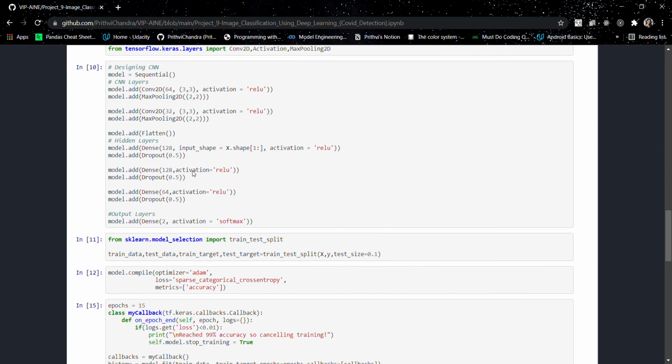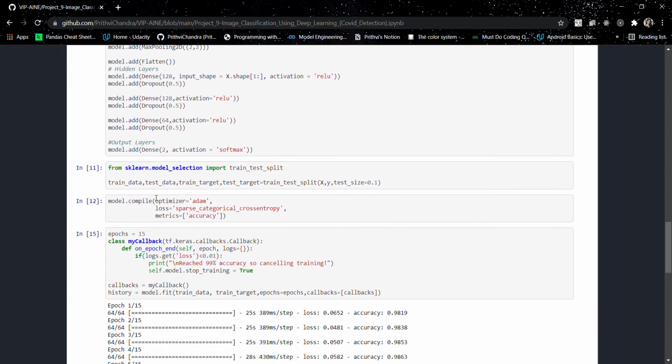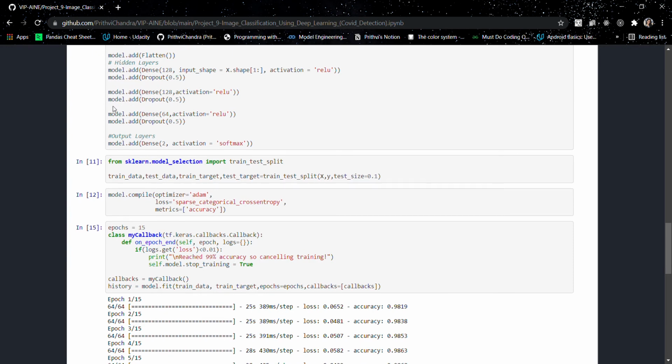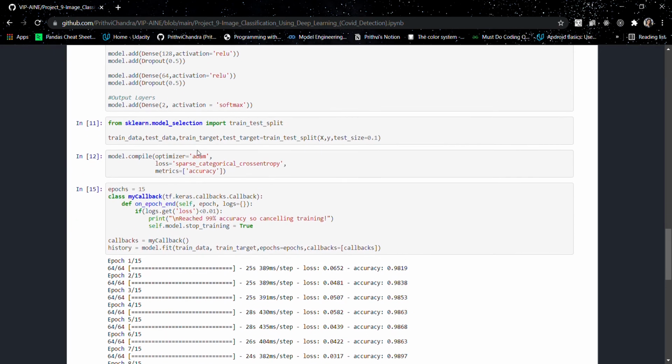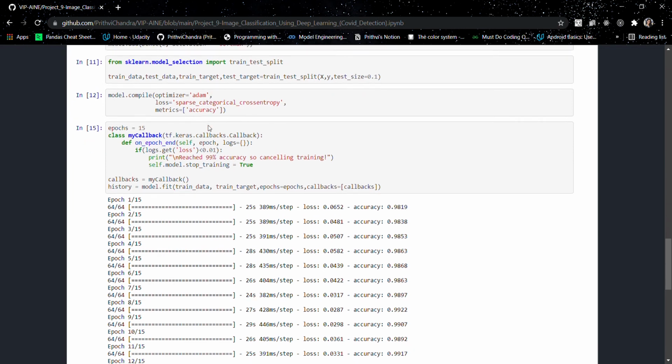Then here the output layer has been added, model.add Dense 2, with activation softmax, because it's either COVID-19 negative or positive, two labels. So we've used the softmax function here. And here, using train_test_split from model selection, we have split the data into training data and testing data, that is this line of code here.